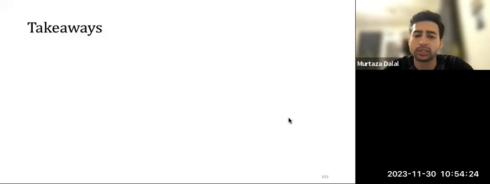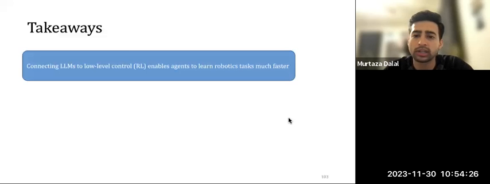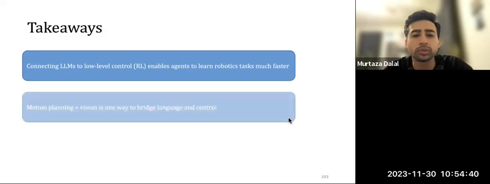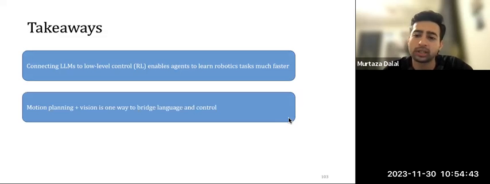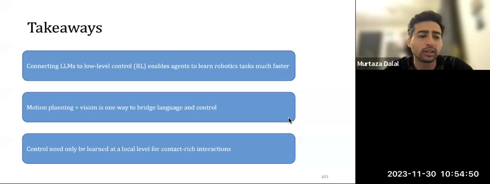So overall takeaways: large language model guidance enables the RL agent to focus on the hard part of the task for control. And the semantics and task decomposition can simply be handled by a large language model. We find that motion planning grounds the LLM plan in the scene and allows it to naturally step through the plan. And as I mentioned time and again, control need only be learned at a local level for contact-rich interactions.